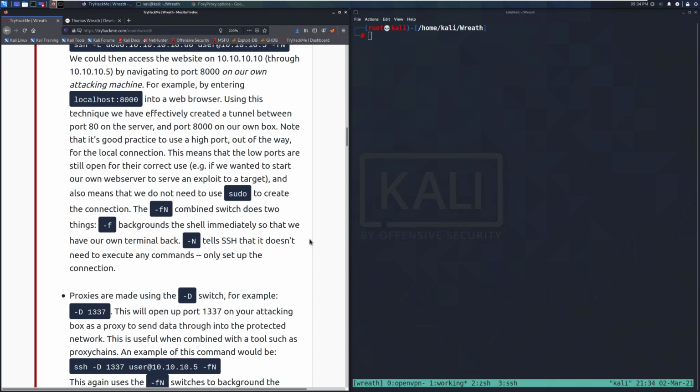The -fN combined switch does two things. So -f backgrounds the shell immediately so that we have our own terminal back, and capital N tells SSH that it doesn't need to execute any commands, only set up the connection.